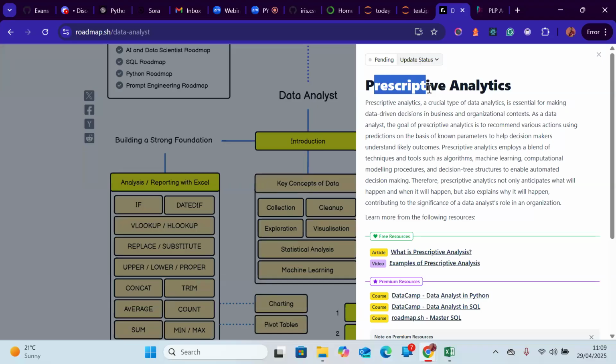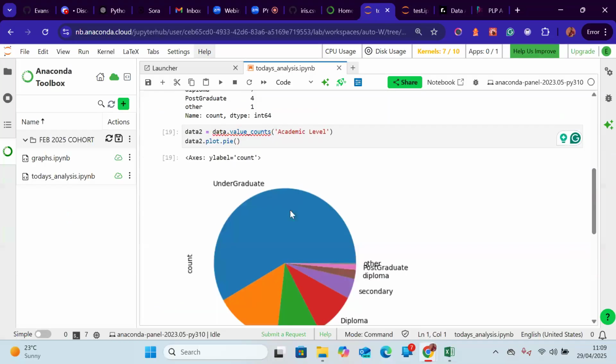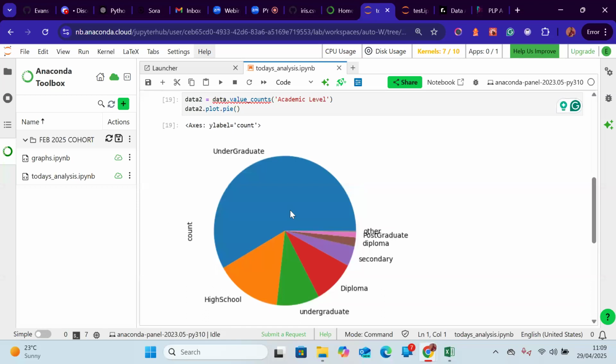Why are you doing prescriptive analytics? You are doing prescriptive analytics to help you make decisions in a business or organization context. Let's assume, for example, I want to make decisions with this data that we just analyzed from the education level and see, yes, we have so many learners, but most of the learners are coming from undergraduate. So how many learners are really interested in data analytics or in our programs?